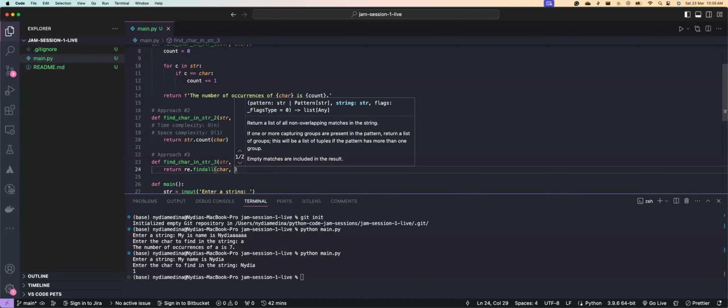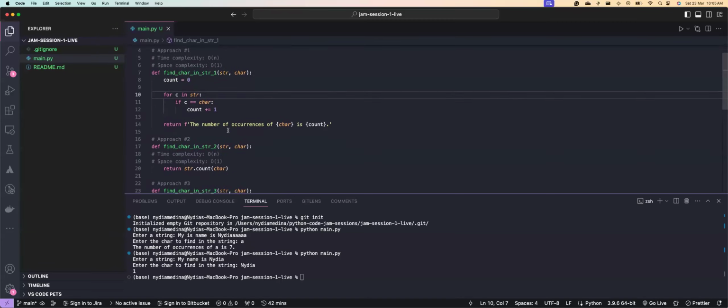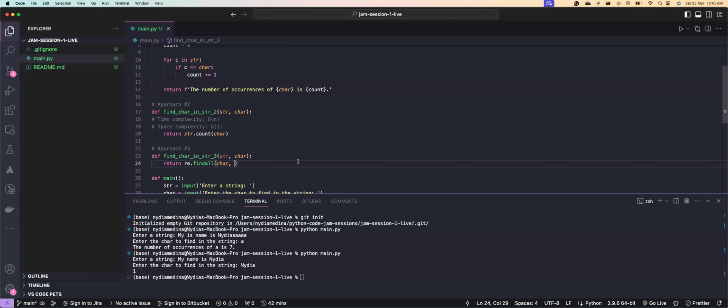Or Nydia, can you show the top of your code again? Yes, import re. Okay.